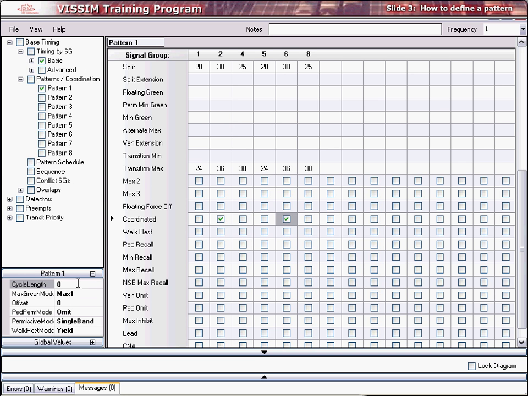The cycle length for our signal timing plan is 75 seconds. Max green mode allows you to set what max time is used in the pattern. There are 3 choices for max green mode: max 1, 2, or 3. In this example, we want the pattern 1 to choose max 1. Next, set the offset of the pattern to 15 seconds.